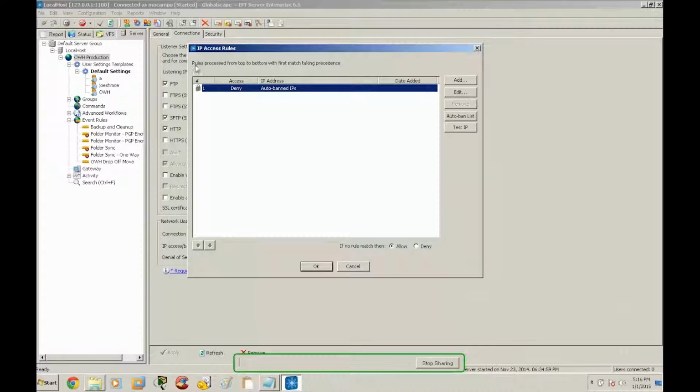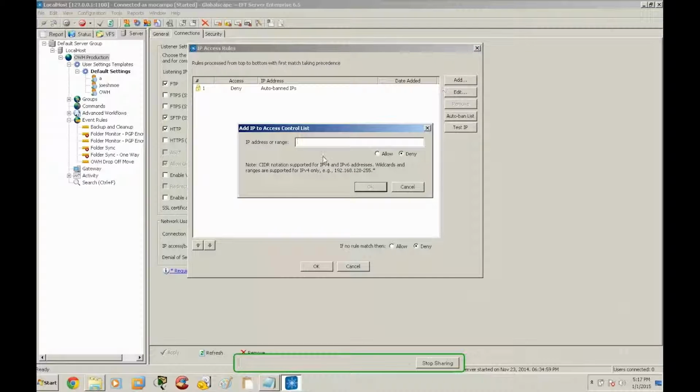Alright, so in the IP access rules we have two options here. If no rule matches, then to allow or deny. If we set the rule to deny, then this will configure EFT to only allow whitelisted IP addresses to connect to the server. So let's click on Add.